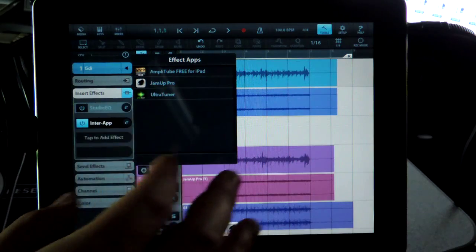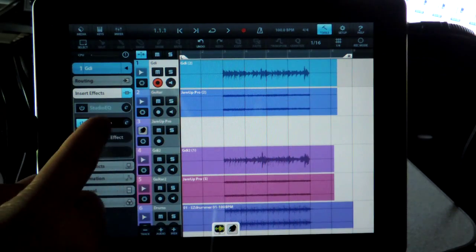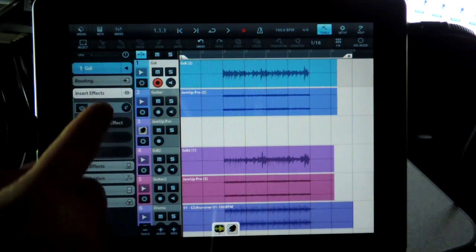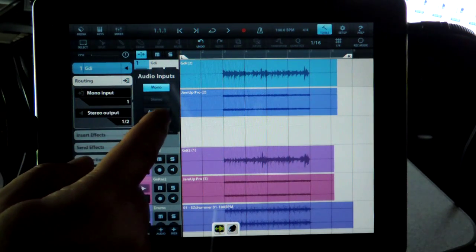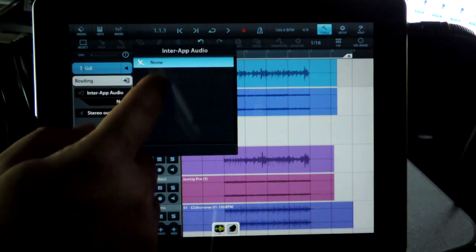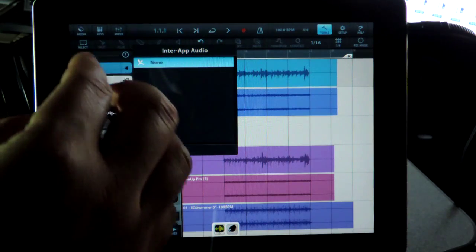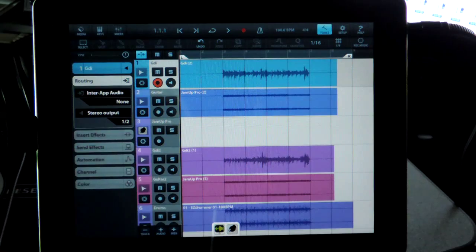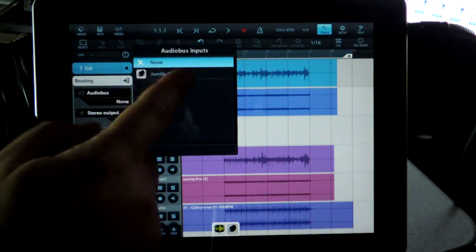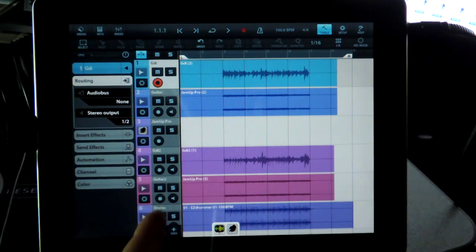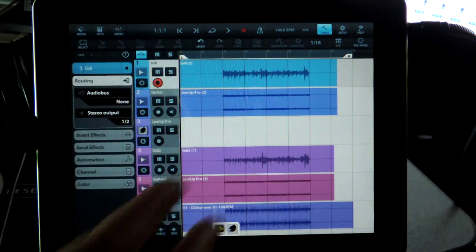That's why I still prefer to use AudioBus rather than doing it this way. The other problem is if I want to use it as an input, it doesn't show up for whatever reason. I tried Amplitude, I tried JamUp, and it doesn't show up there. So you're kind of stuck having to use AudioBus and do JamUp that way. And again, I use a single track and then just copy it around.